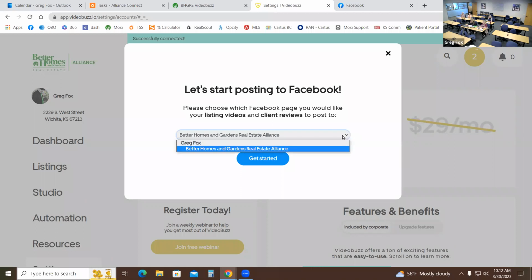And it's giving me the choices of where I can hook up to. Well, I only have one business page. I can't post to personal pages automatically. Facebook prohibits that. But if you have your business page, you can share your stuff to your personal page. But for now, just follow me with this. So we got to get started. I want to hook up my Facebook page.